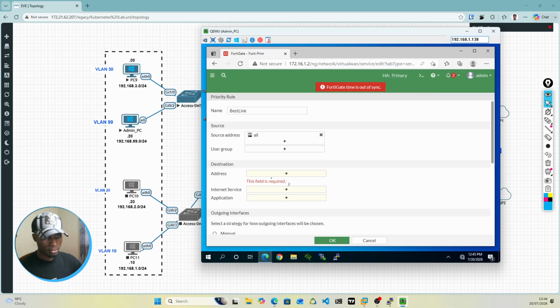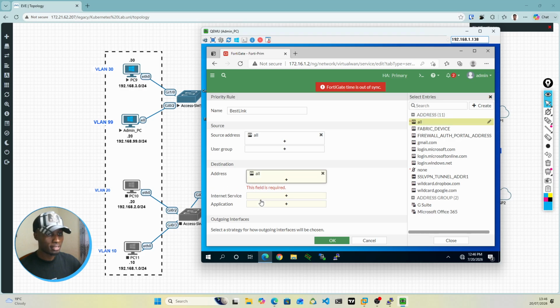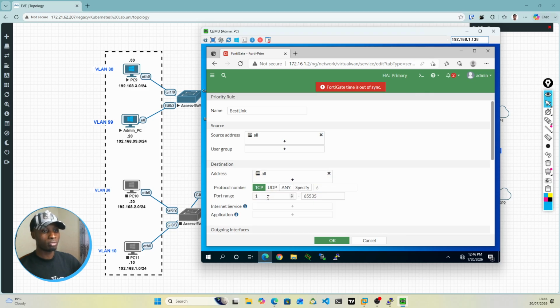So for the source, for the destination, you can hit the plus sign here, and then maybe you just choose all for now. Or if you want to go with applications, maybe a user is about to access a particular application, then you can choose what particular internet service you want them to get to and the likes of that. So all that is possible depending on what you want.